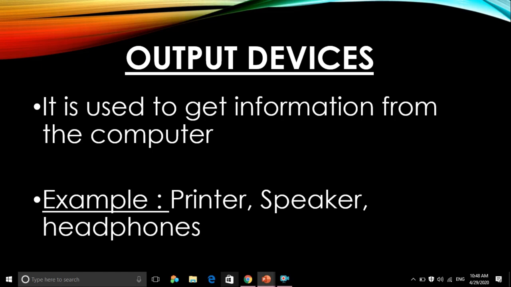So that is called output devices. It is used to get information from the computer. We are getting something from the computer, okay? It can be a picture, it can be a voice, anything, but we are getting something from the computer, okay?